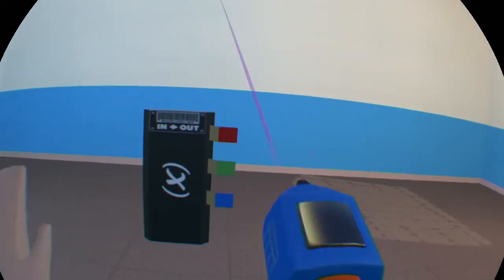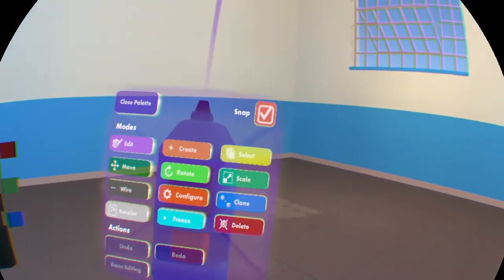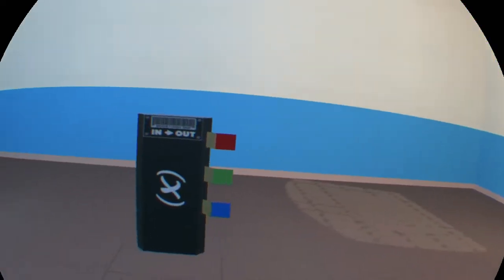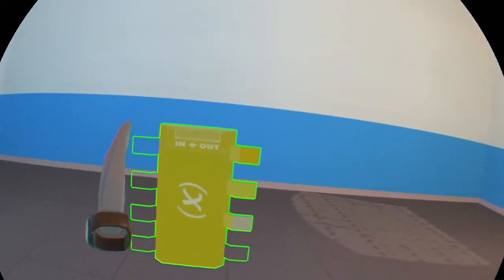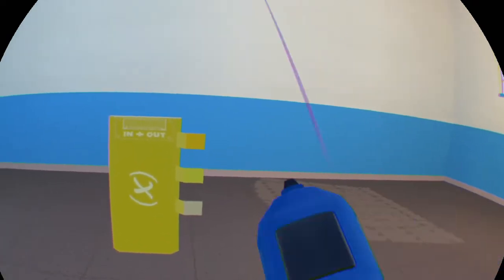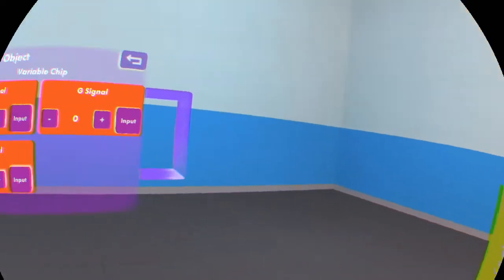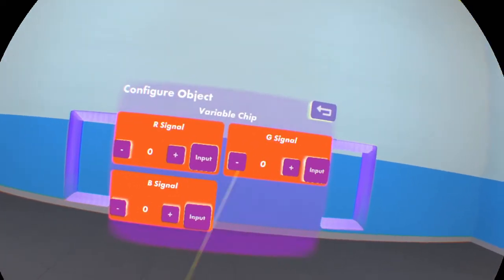So let's take a closer look at this thing. To see your sub options for any chip, look at your Maker Pen, press Configure, point it at the thing you want to take a closer look at, and pull the trigger. Now the object's going to highlight, so you know that's what you're looking at. If you're working on a lot of things and you can't remember what variable you clicked on, that's a good visual cue.